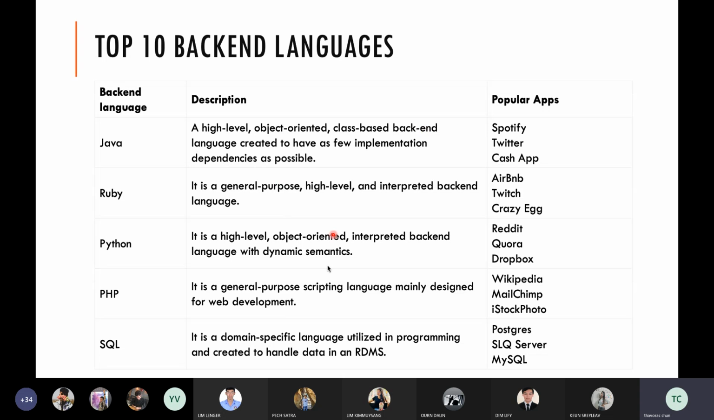Here is some description that you can read on what each language is about, and some popular apps built with that programming language. See, like Java, you can see it is about security.